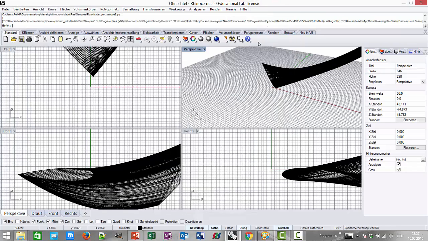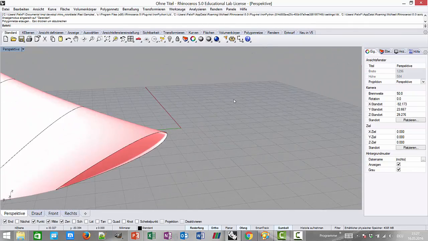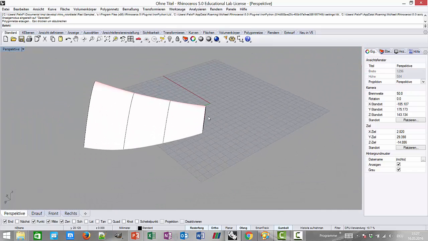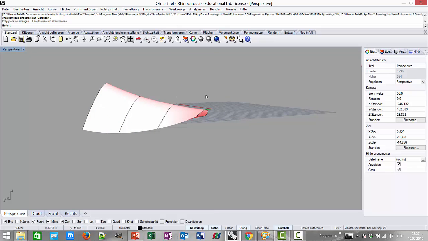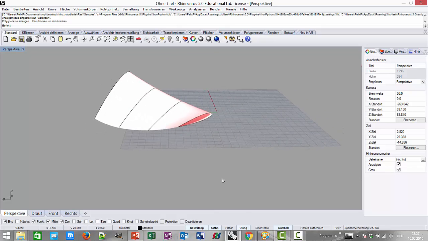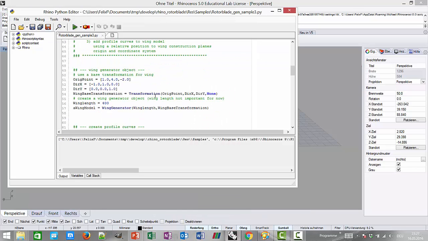Let's jump to Rhino and see in the rendered view what is generated. It's actually a wing model. You have 1, 2, 3, 4 airfoil cross sections, and you see they also have some relative displacements with respect to each other, so some rotations and translations. All this is happening in this script. So this is now starting from the wing generator.